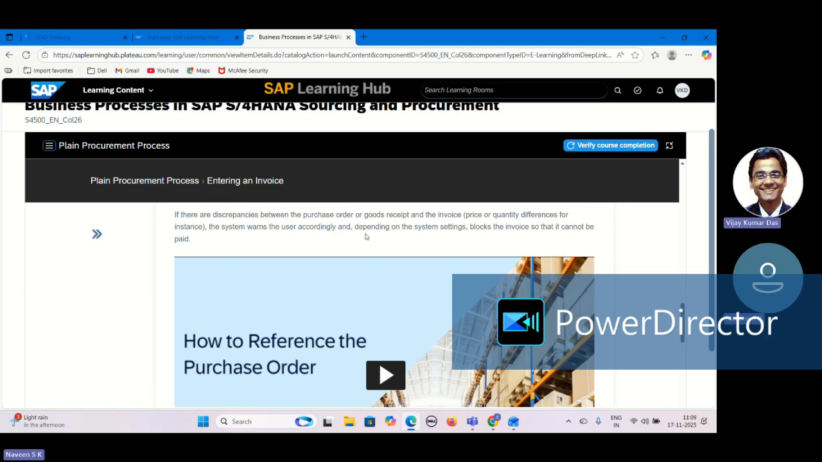Basically here it will be a three-way match. We compare whether GR has been done for this, and if GR has been done, whether the correct quantity of the invoice has been received and is the same as what we are posting. It compares again with the PO, GR and IR. That's why it is a three-way match.